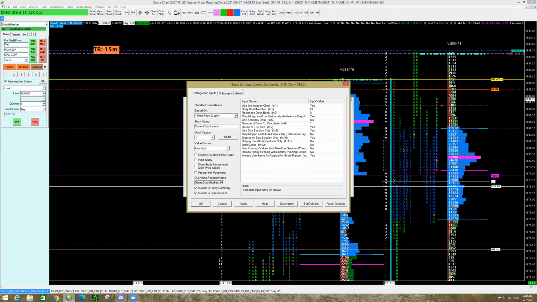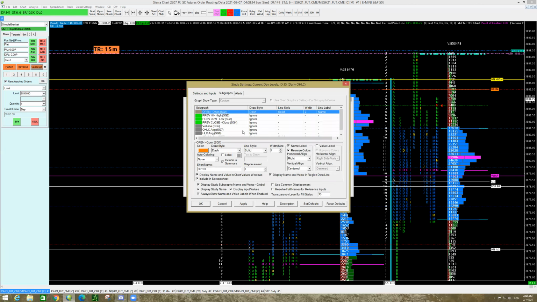And then I always label in the short name here, I always label these so I know what they are going forward. So these are my current day levels. And then in the current day levels, I am using the open, and I'm using the high-low average, which is your halfback.